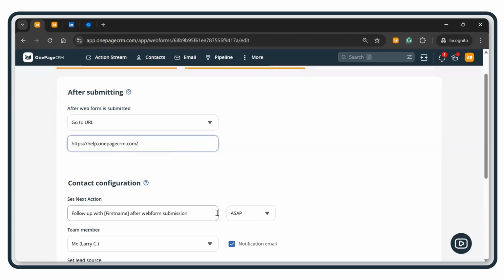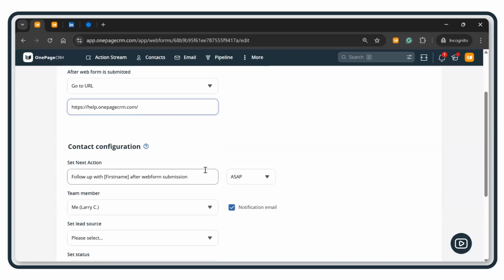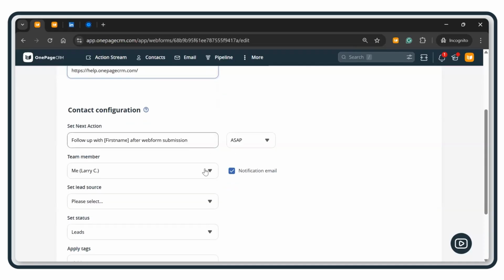So if somebody is looking for answers and can't find something, maybe they can find it from our help site. Very good. Now, one of the main benefits of setting up web forms from OnePage CRM is that you can have a next action created automatically. You're going to get notified through an email that a new contact has been created along with the next action, which is going to be ASAP in this case.